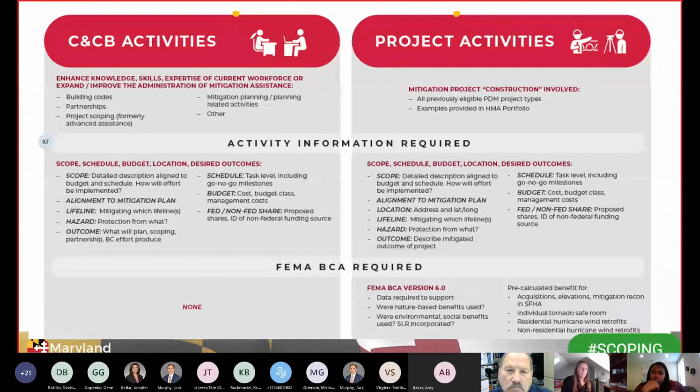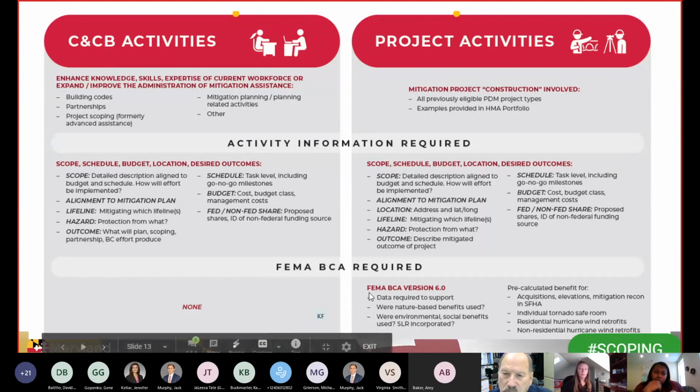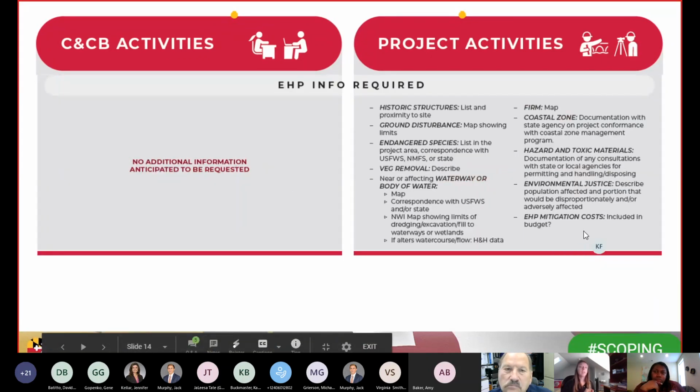It goes into the BCA requirements, so please note that for the CCB and planning activities, you do not need a BCA, but you do for project activities. And then we also have included EHP information, such as ground disturbance, any endangered species within that area, etc. And once again, this is only required for those project activities. So this document is a good high-level overview of the requirements that are needed, and it helps you understand the level of effort you're going to be needing to put into each of those sections.